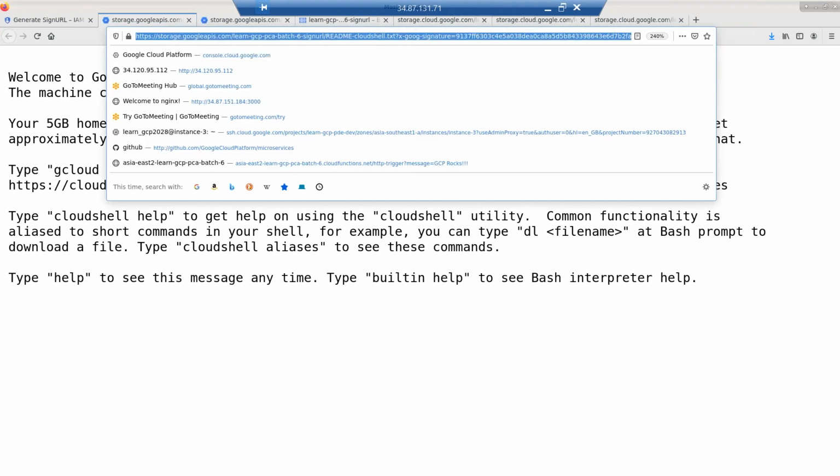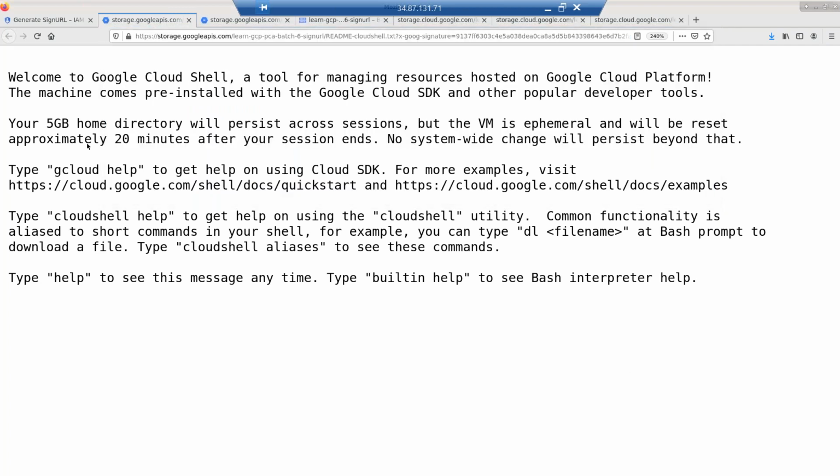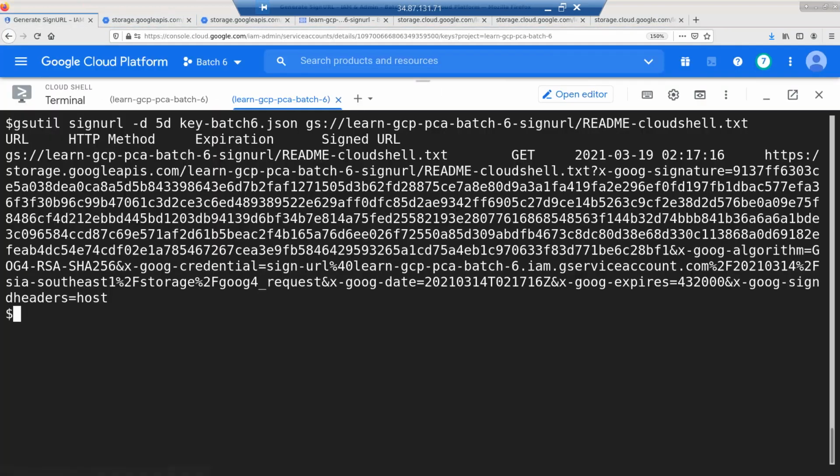It is coming. Now you should be able to see this also. Let me put it in the chat for you. This is the URL, folks. This is valid for 5 days, so you can keep trusting it, it's going to work.